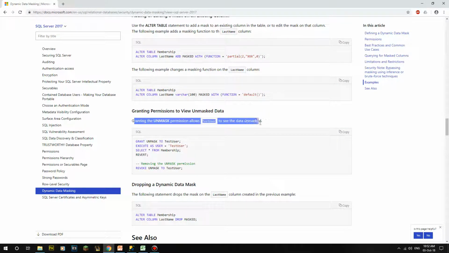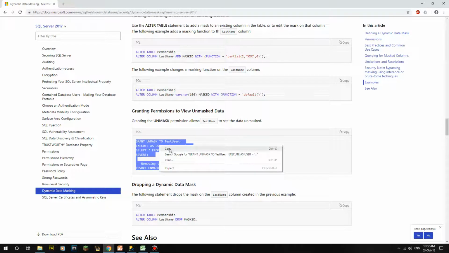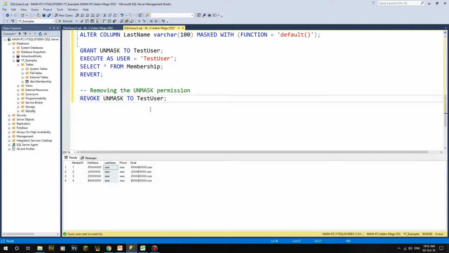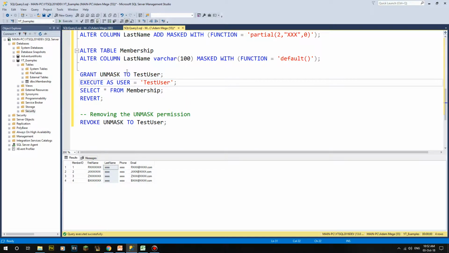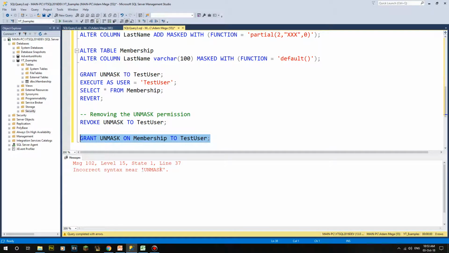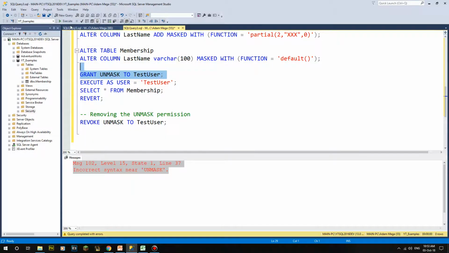Now, if you want to grant the unmasked permission, let's have a look here. Let's grab this query and let's have a look at it in here. I find it a lot clearer to actually see it in here. So grant unmasked to test user. So, like I said, it is on everything. This is where I think it needs to be improved. If you did, on membership to test user, which would be the normal way of doing it, you'll come back with an error. You actually can't do that query, which is a real shame because I would like to tie it down to the actual column level or the table level, but you can't. Instead, you just grant it to them as a whole.